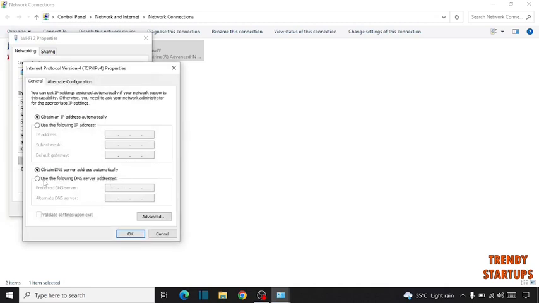Now select here use the following DNS server addresses, so type here 1.1.1.1 and here you have to type 1.0.0.1. Click on OK.